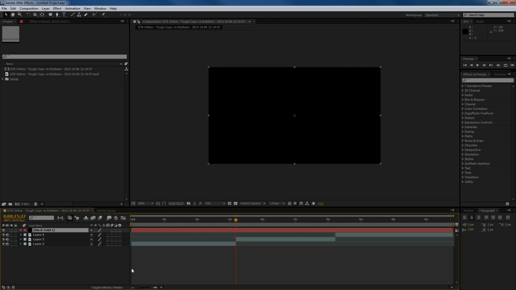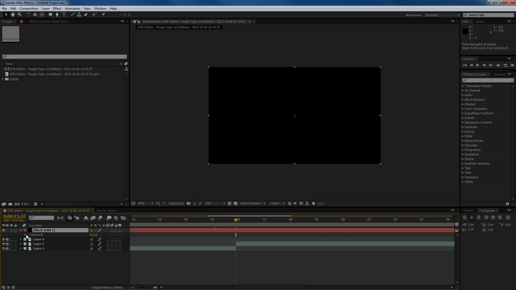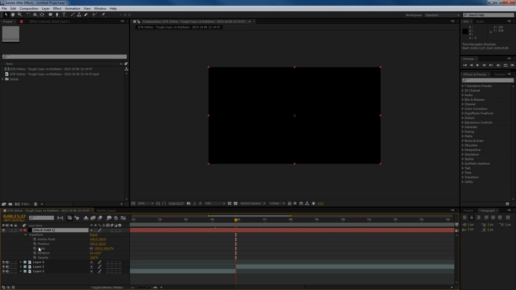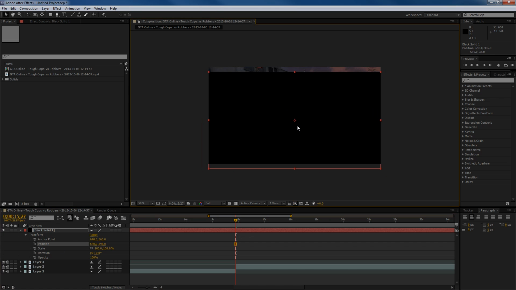Now every layer carries attributes. Clicking this little drop down arrow here, we can see transform. Click that and we can see the layer attributes. We have opacity, rotation, scale, position, anchor point. Now anchor point is basically used with scale and rotation, and anchor point is this point in the center.